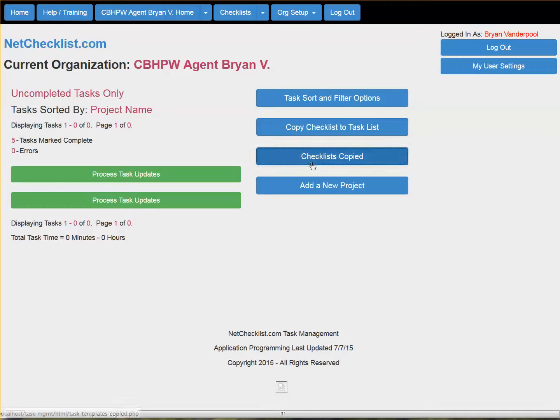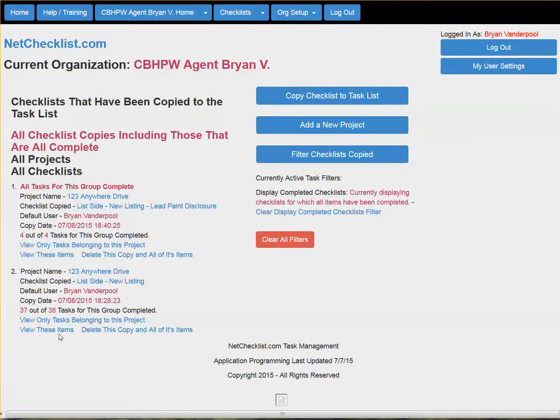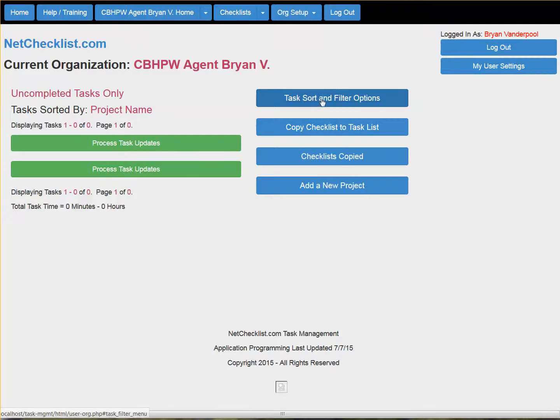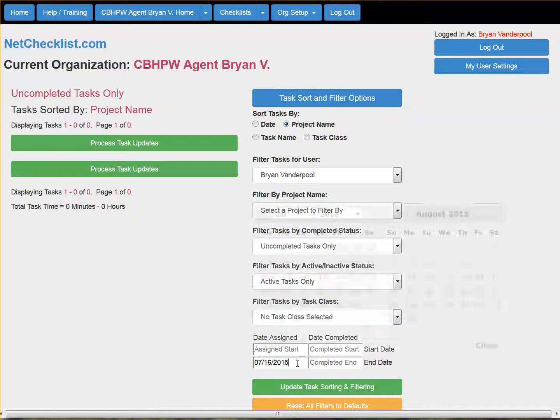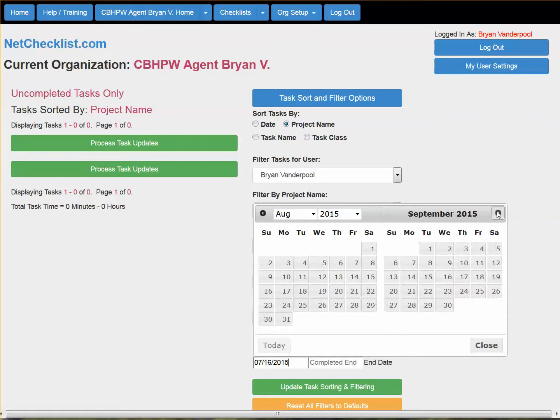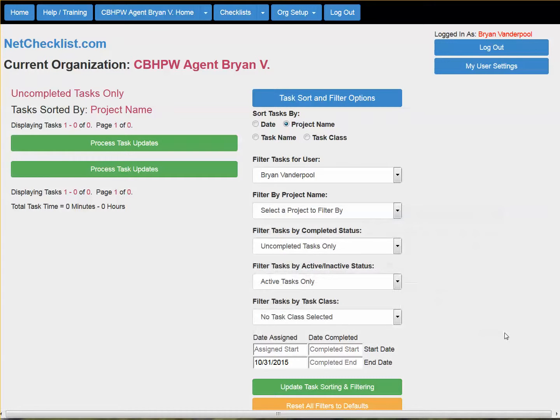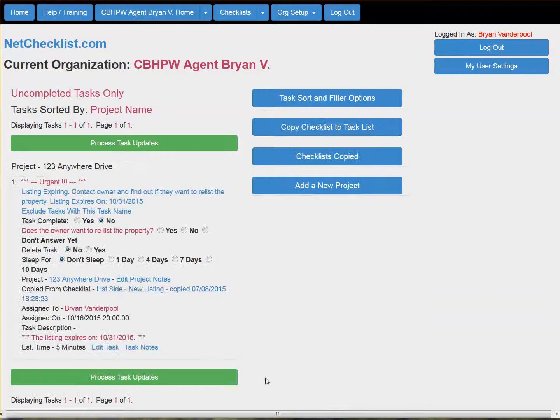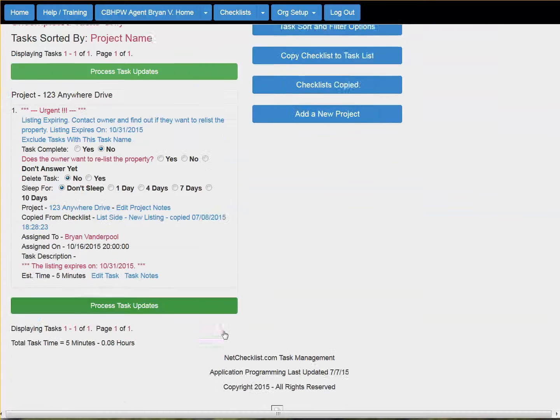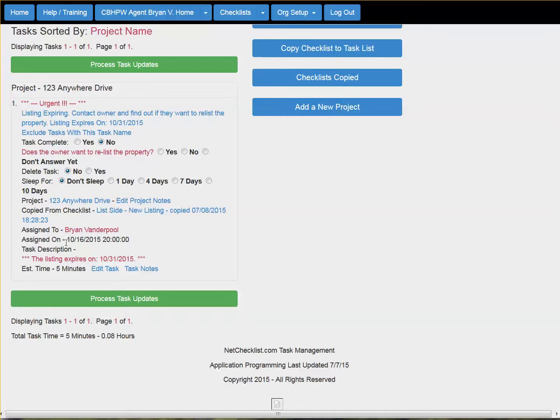Okay, now let's go to our checklist copied. We still, 37 out of 38 are completed. We still have 1 task missing in action, and I know why that is. It also has to do with our date assigned, and let's go all the way to October 31st. That's when our listing's expiring. And actually, this one pops up and says urgent, it is assigned on 10/16, so not on 10/31, and that's because it's assigned with a lead time.